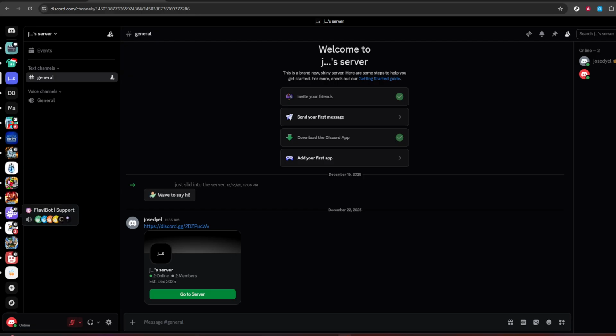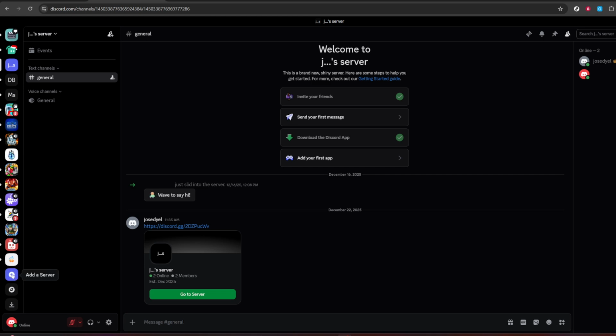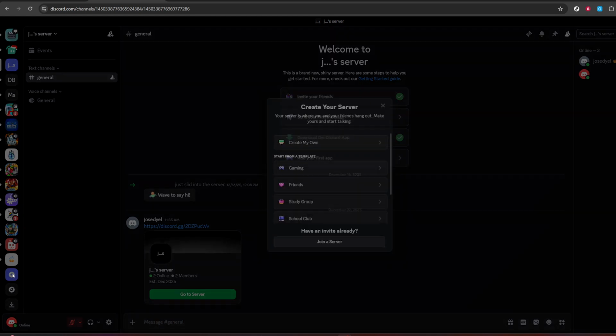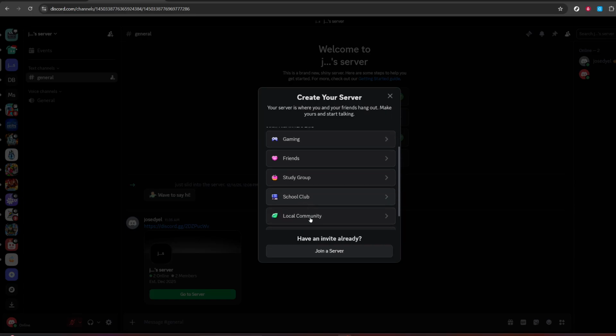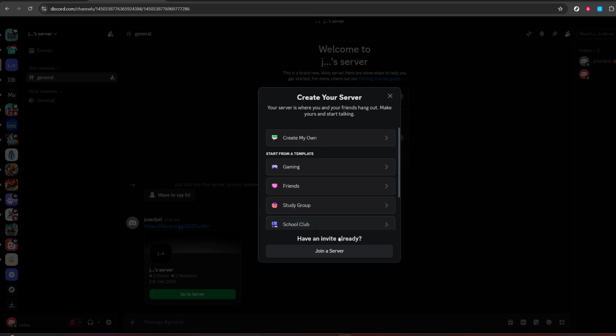Next, look to the left sidebar where your servers are listed. Find the plus icon labeled Add a Server. This is your gateway to either creating a new server or joining an existing one. Click it and Discord will present a few options.